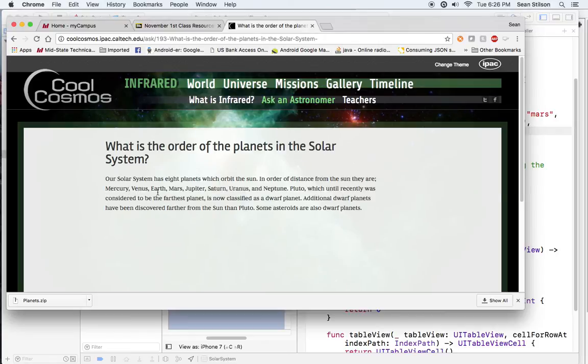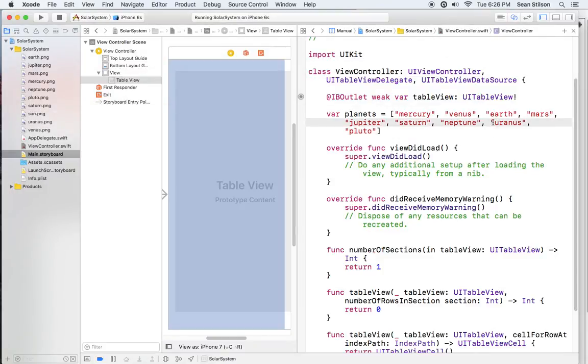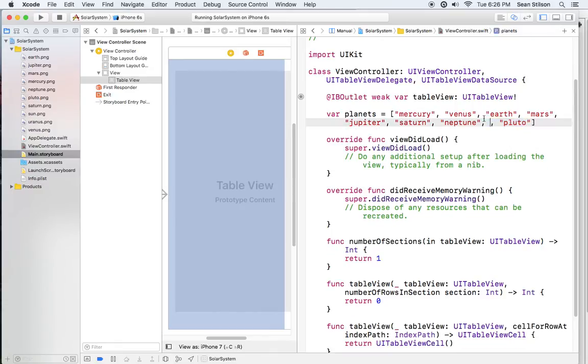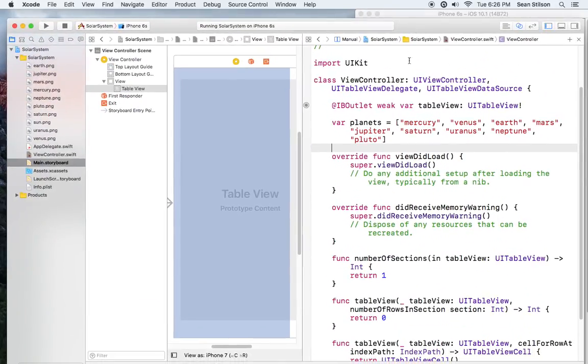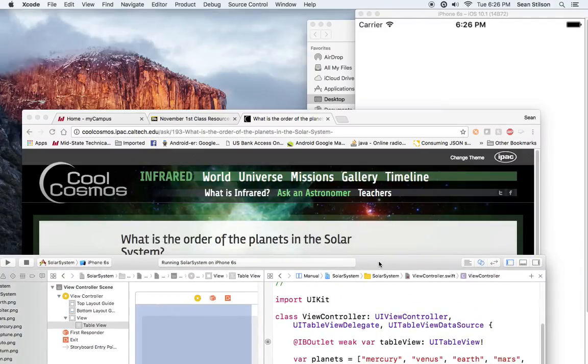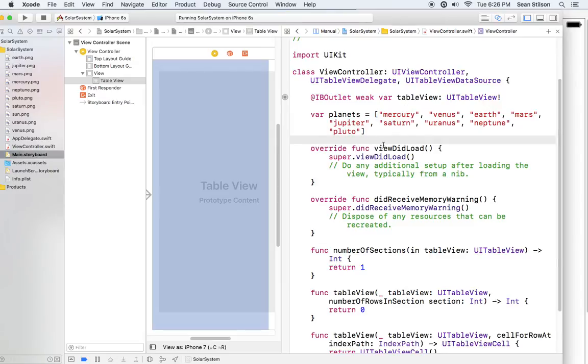Oh, we got him on our list: Venus, Earth, Mars, Jupiter, Saturn, Uranus, Neptune, Pluto. Got him wrong, sorry. That's all right. I didn't know it either. No judgment. So we just gotta swap those around. All right. Well, of course, that's coming off the internet, and everyone knows that everything from the internet is correct. Cool Cosmos can't possibly be wrong. All right. There's our planets.